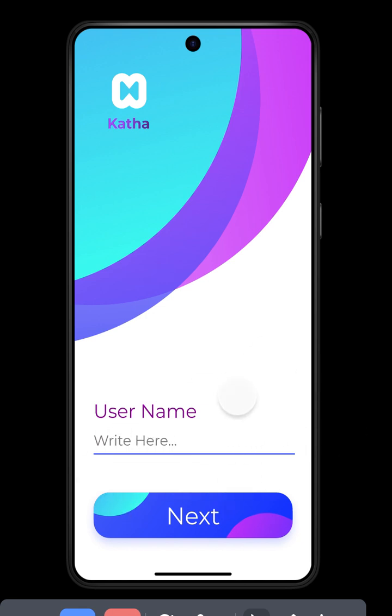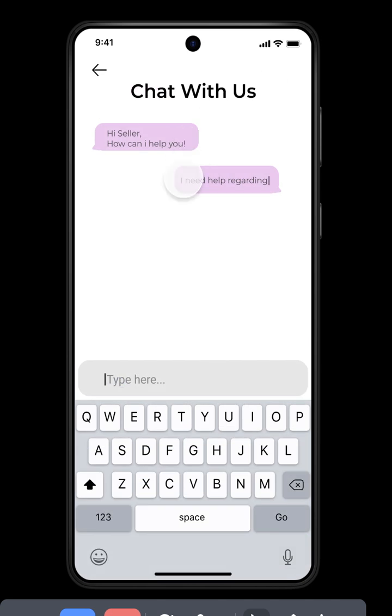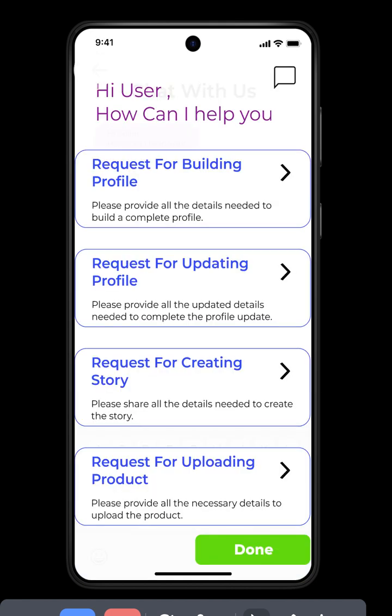But for this, the seller needs to write their name to log in, and the screen will pop up that will say how we can help the seller. We have four options and a chat box section. This chat section is for the user who can directly chat with us and get help. And this go button is for specific things. For example, if he doesn't know how to build a profile, then he will proceed with this.